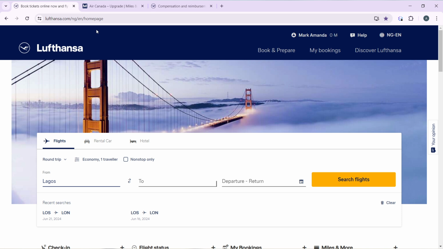Now, after signing in successfully, it's going to take you right into this fantastic homepage where you can now explore a lot of features to have an exciting time in Lufthansa. So now that we're here, let's quickly hop into today's task, and that is how to claim compensation on Lufthansa. It's pretty much the process.